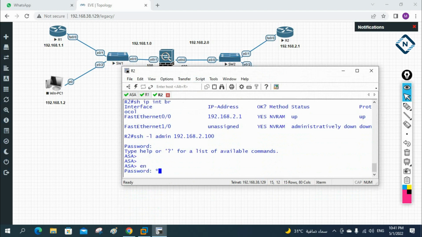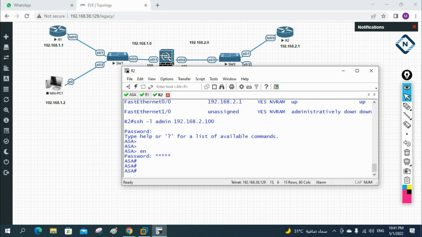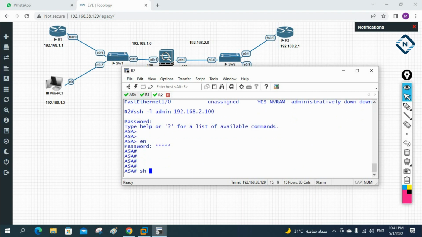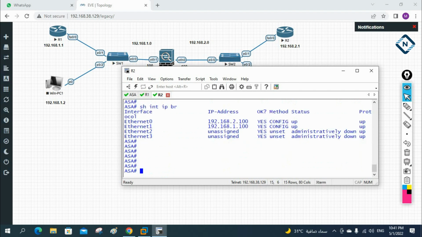I write enable, and I write the enable password. See, I am able to access the ASA Firewall. I can write show ip or show interface ip brief to check the interface status. So what I am doing is accessing the ASA Firewall from the outside zone, and also from inside. Inside telnet is working, but if you remember, outside telnet is not working. But if you check now, SSH is working inside and outside also. Even if we have the inside zone or outside zone, no issue, SSH is going to work on both sides.